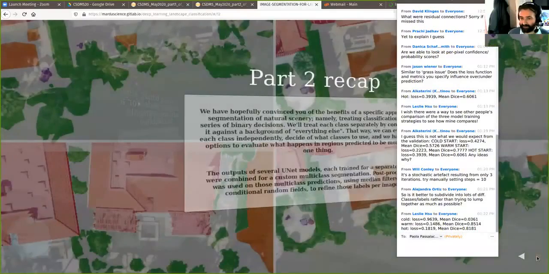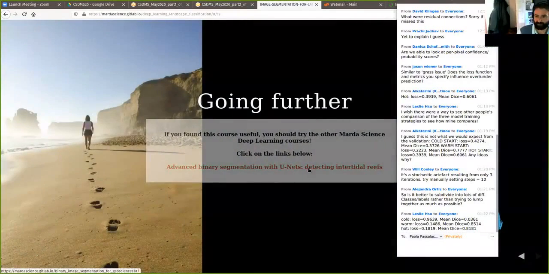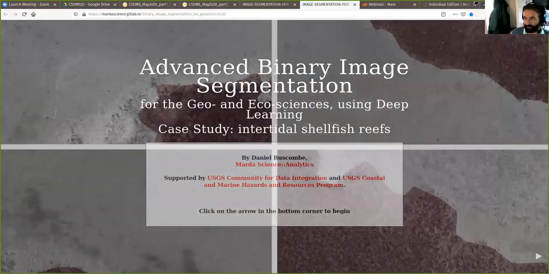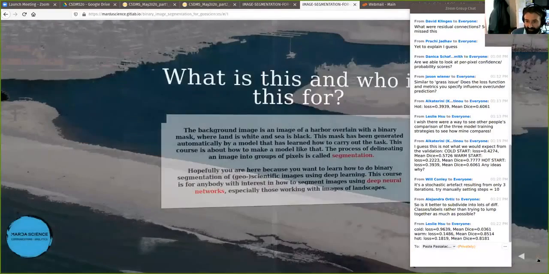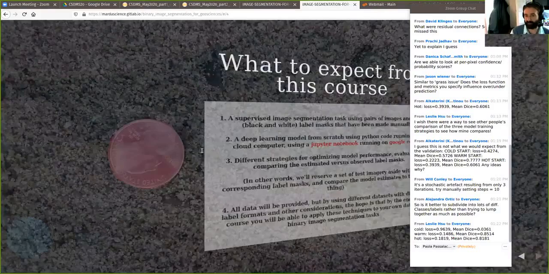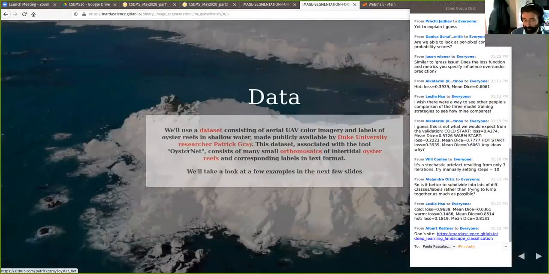But I wanted to just go to the end here because I did manage to finish this additional course. It's a little bit more complicated, but I wanted to introduce it to those folks who really do want to take this method and run with it. This is a more complete course because it shows you how to organize your data, how to generate the labels, and how to deal with different label formats. It's also using a data set, not my data set, fully acknowledged, that comes from Duke University. It was used to train a model called OysterNet, and it is basically for detecting intertidal oyster.